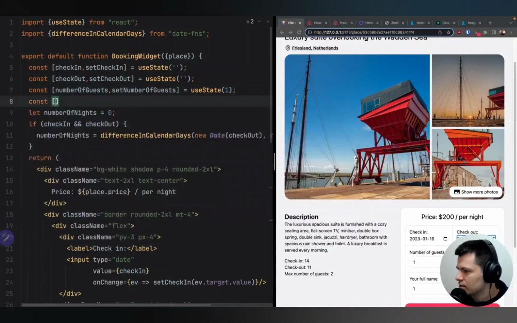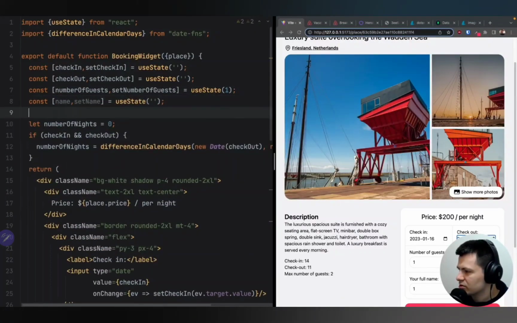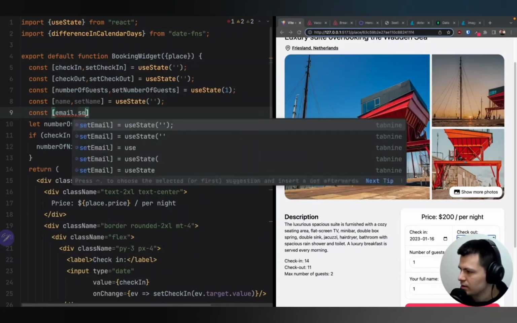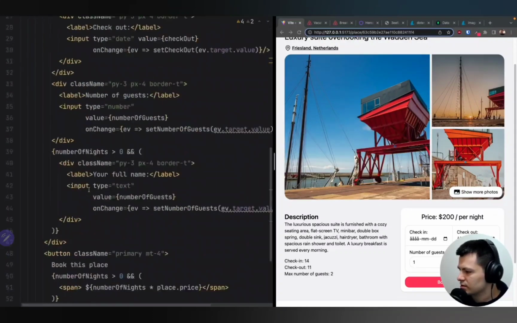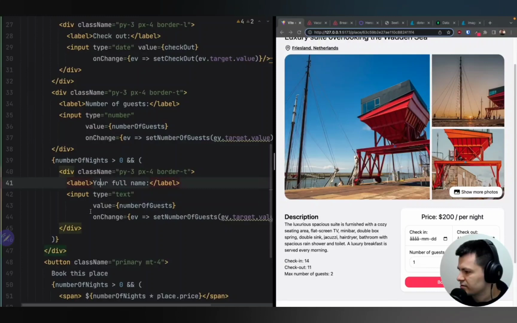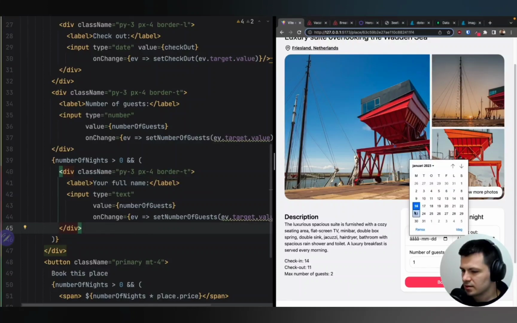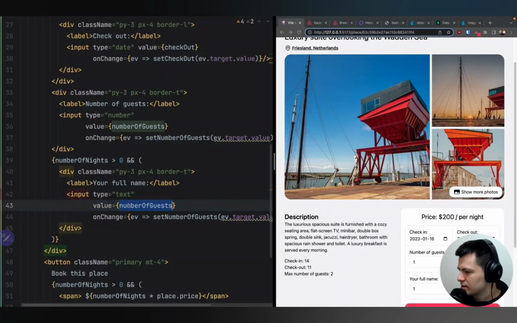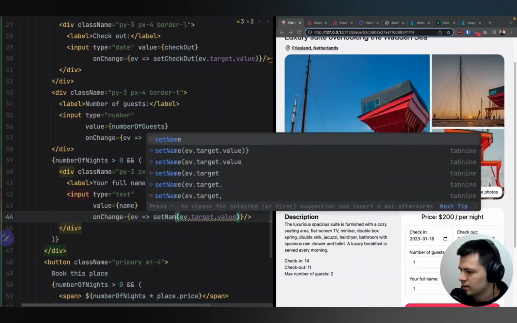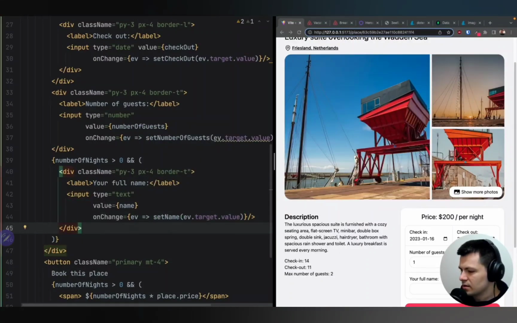Let's add here state name, set name, default will be empty string. Now email, set email, empty string. Maybe we don't need email. Let's do just mobile and set mobile. Yes, and now let's scroll down and let's see your full name, and then we also need the phone number. So when we have dates, I'll put this date and this date, your full name, and the state will be name here, the value, and on change we will do set name like this.